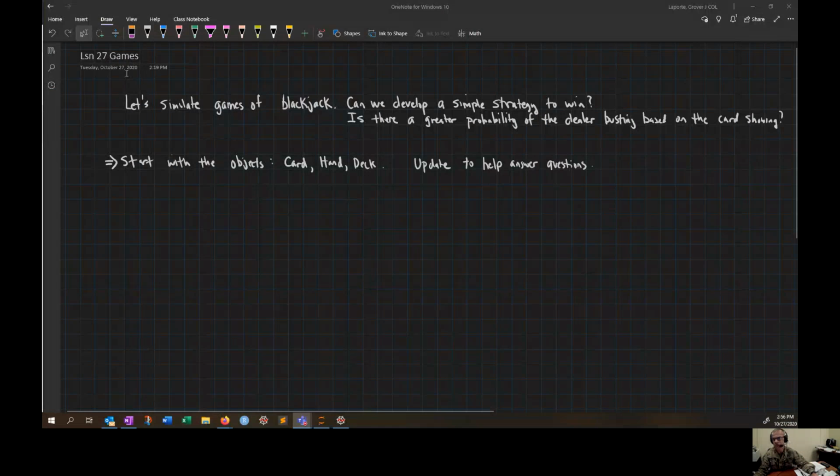So there's lots of games that we could use to simulate or to use in this particular lesson. What I thought I would do was to pull up the cards program and the objects that we've already done, cards, deck, and hand, and let's just simulate some blackjack games. Try to answer a couple questions.